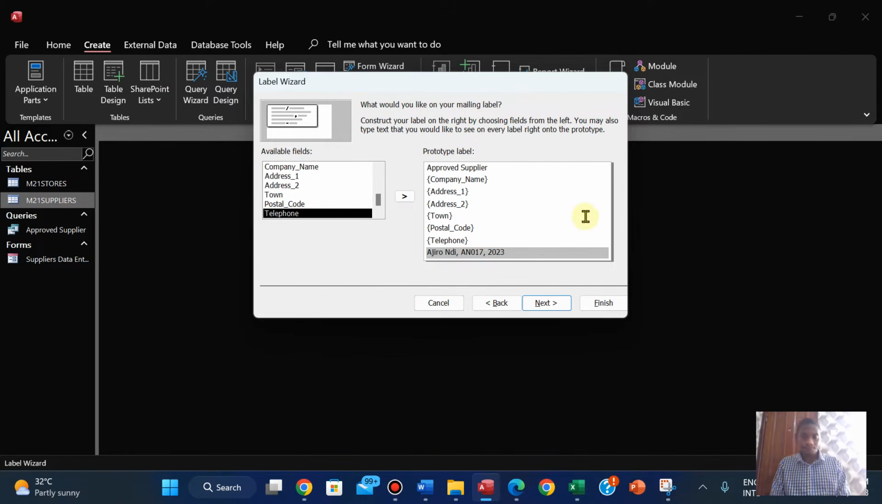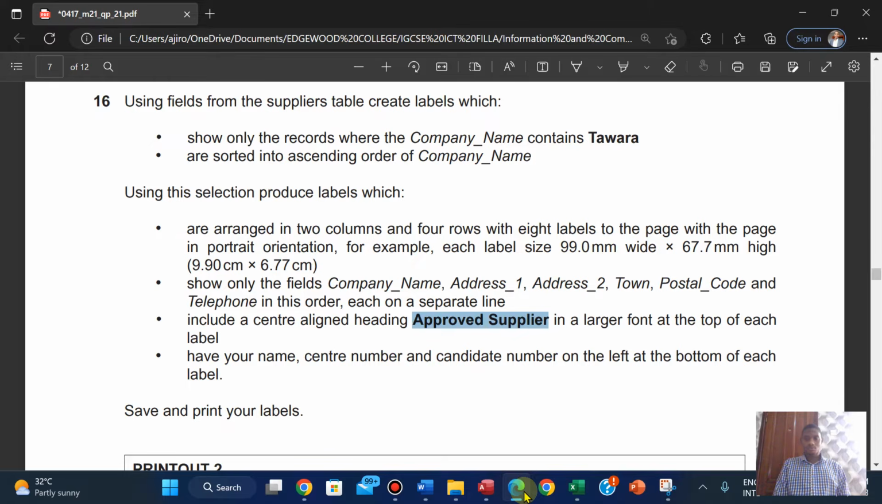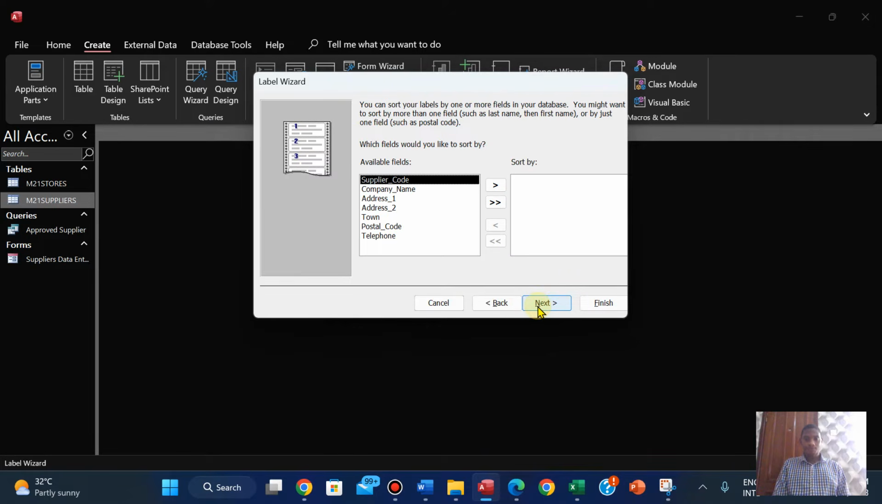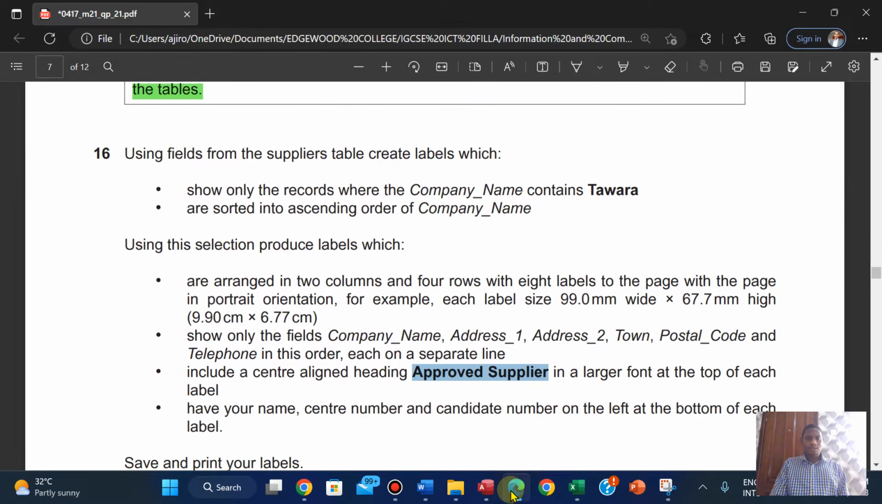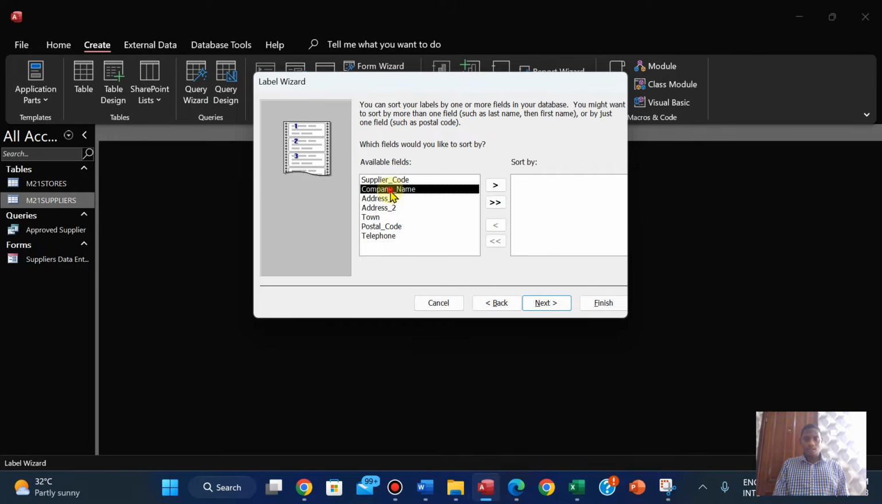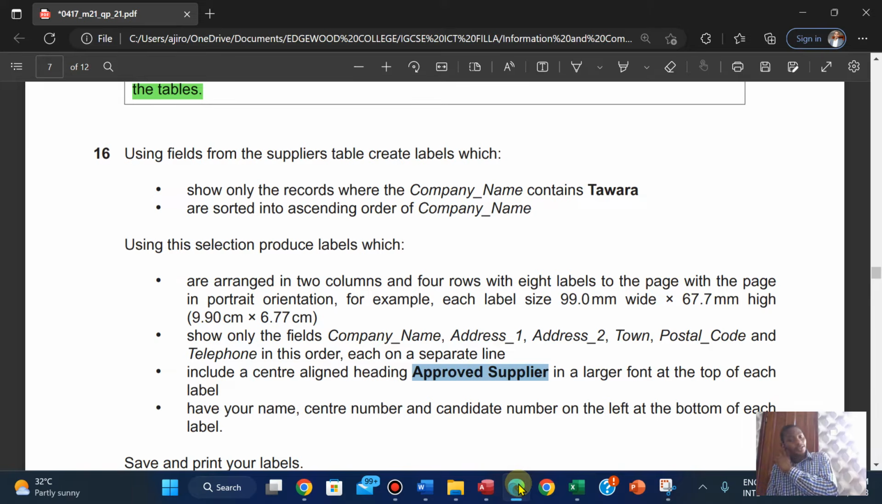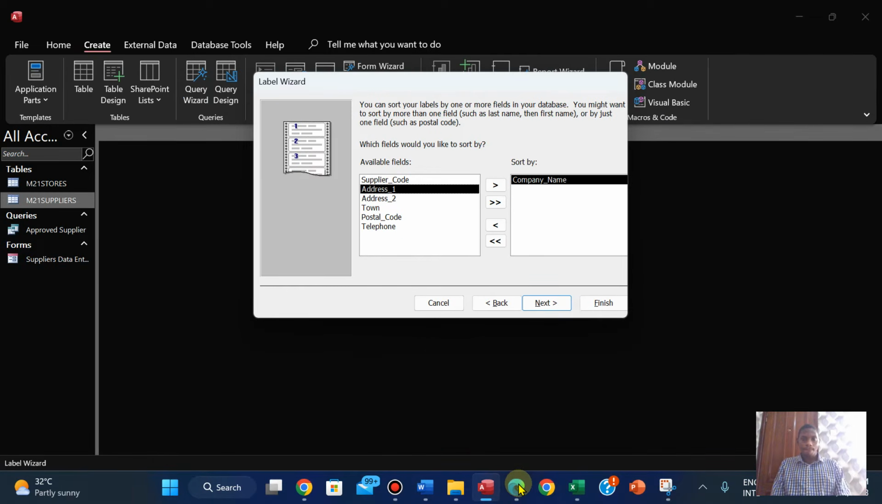Okay, so it's fine. All right, so we have this right here, and we can click on next. Now, which field would you like to sort by? For the sorting, I sorted in ascending order of company name. Okay, company name. So we have it in company name here. I sorted in the ascending order of company name. Okay, so yeah, right here.